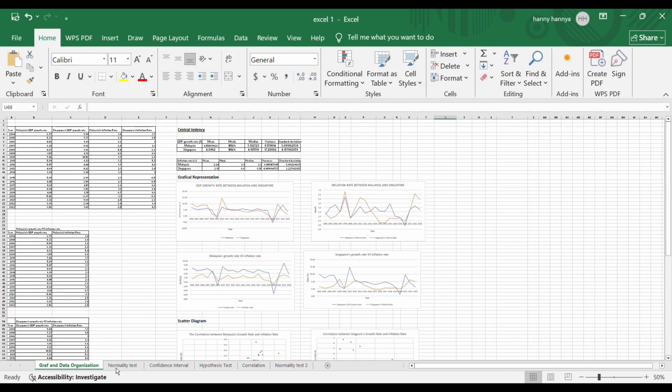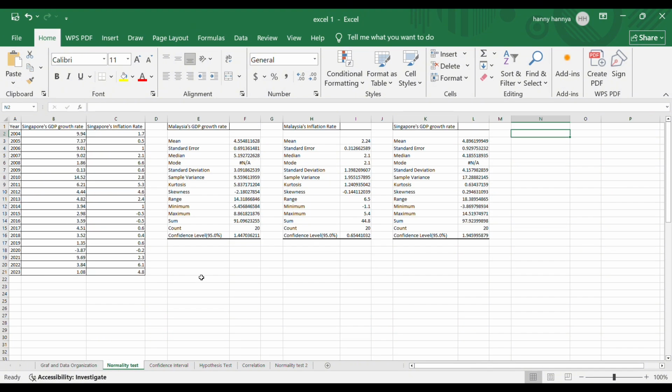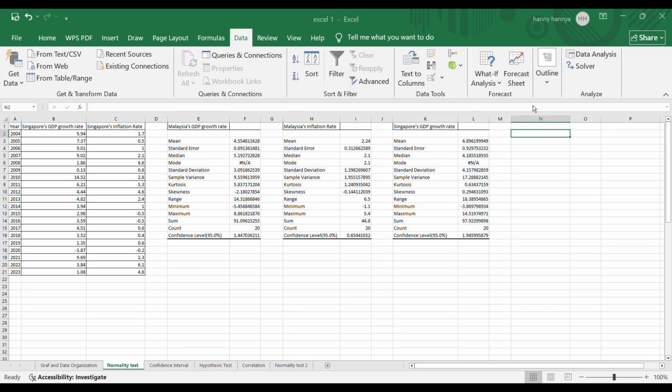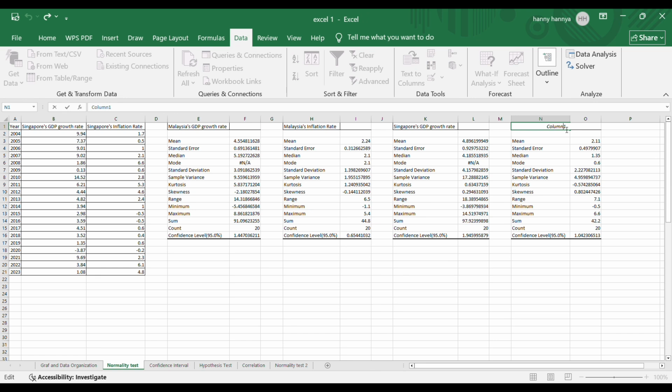Okay, now we go to the normality test. I have created the Malaysian GDP growth rate, inflation rate, and Singapore GDP growth rate. So now I want to create the Singapore inflation rate. We choose Data Analysis and then Descriptive Statistics, and then we choose the data, Singapore inflation rate. Okay, Summary Statistics, and then we put it here, and okay, so we have this. We should change the title to Singapore inflation rate. Okay, we find it.